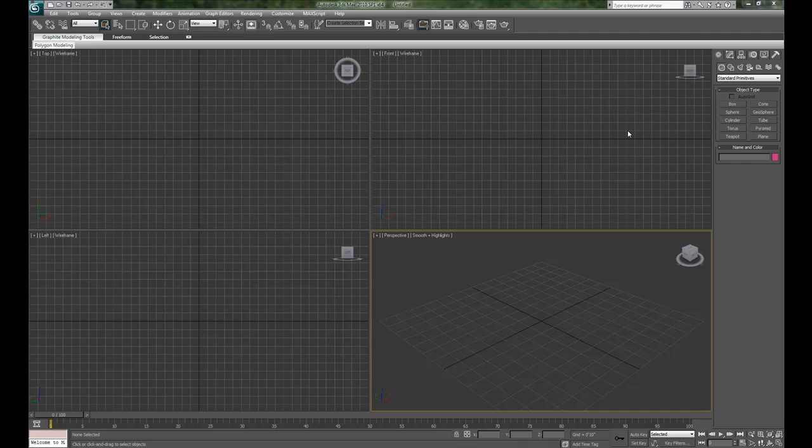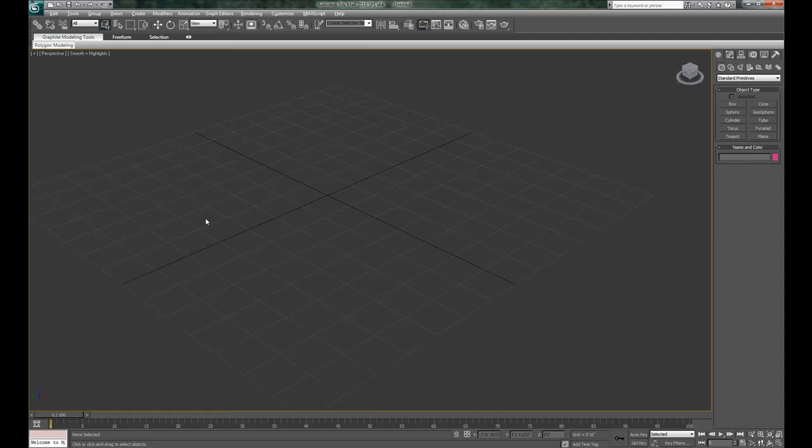Today we'll look at the paint deformation tool for 3D Studio Max 2010. Other versions of Max also have this feature, so you are not limited if you do not have 2010. Let's get started here. I'm going to maximize my perspective window by hitting Alt-W.